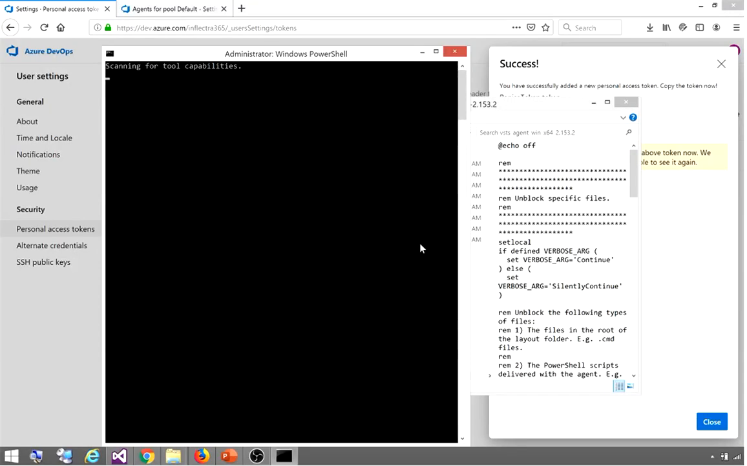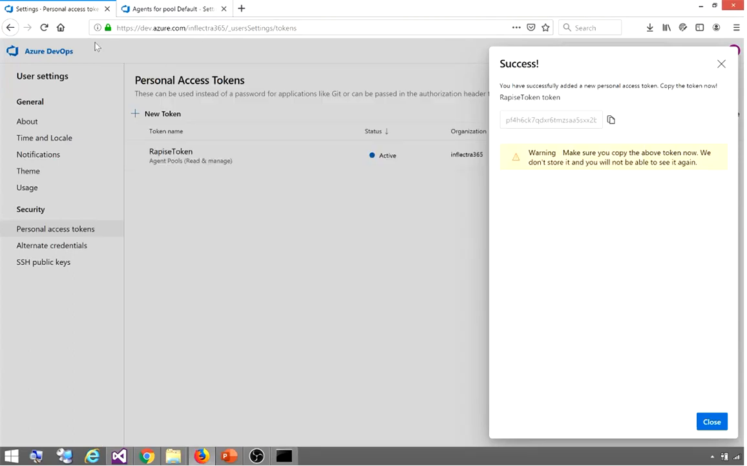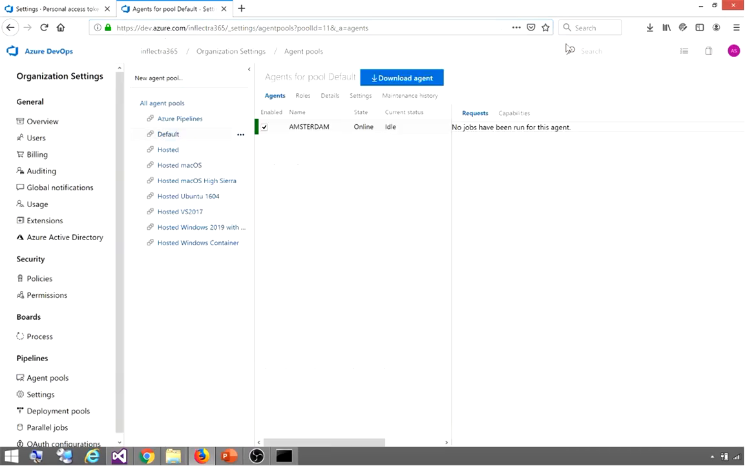Running it as administrator. It is now connecting to the server, and now it is listening for jobs. So let's return to the dashboard and to our agent pools. Okay, you can see that in the default agent pool, we have a new agent, and this agent is online, so it is connected to Azure DevOps.